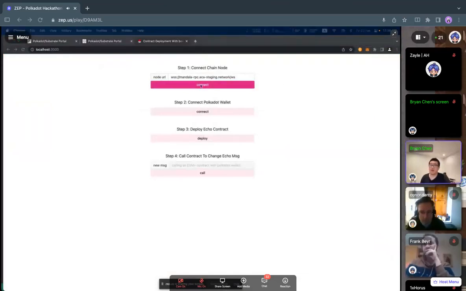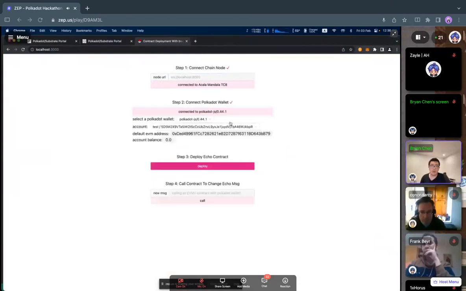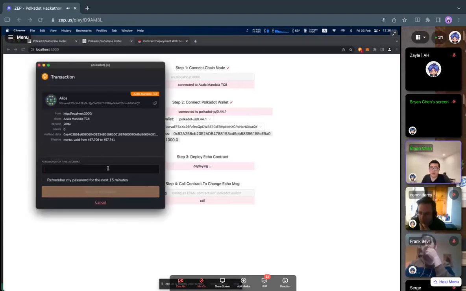So I want to connect to the local network. It's connected, so it's connecting to the Polkadot extension. I can pick one of the accounts. So I'm picking the testing account, which has a bunch of tokens I minted by modifying the storage using chopsticks, and deploy a contract. And this is just making Polkadot transactions.